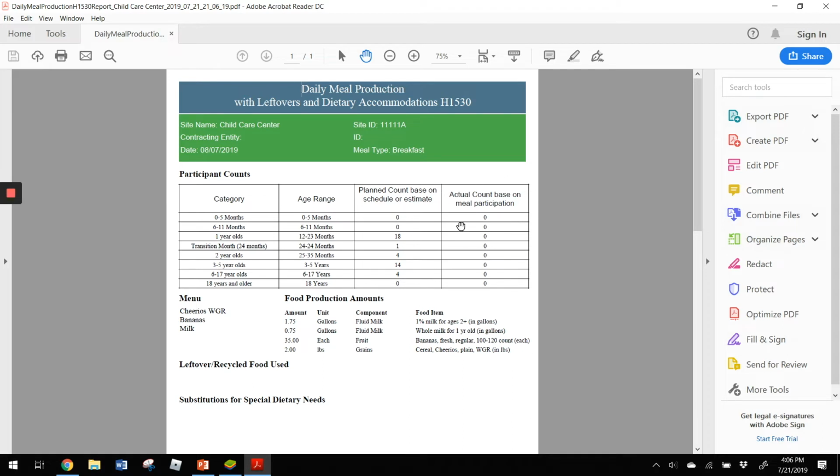Now, once you take a meal count, then you'll see the actual count based on meal participation, just like it says. The numbers will populate here. So then your state agency can do the math and make sure that enough food was prepared for each of the children.